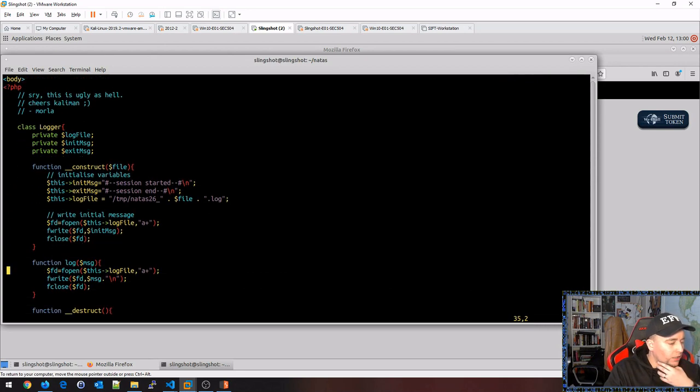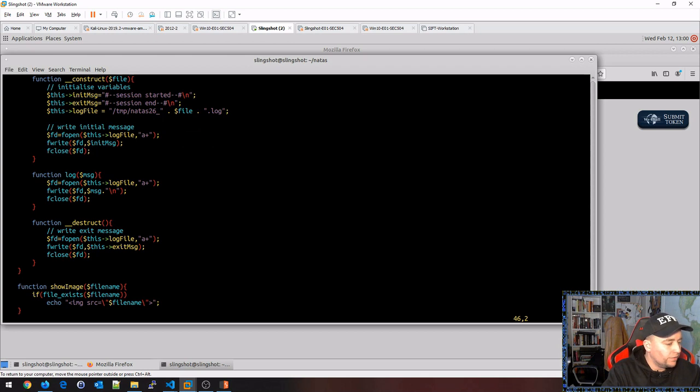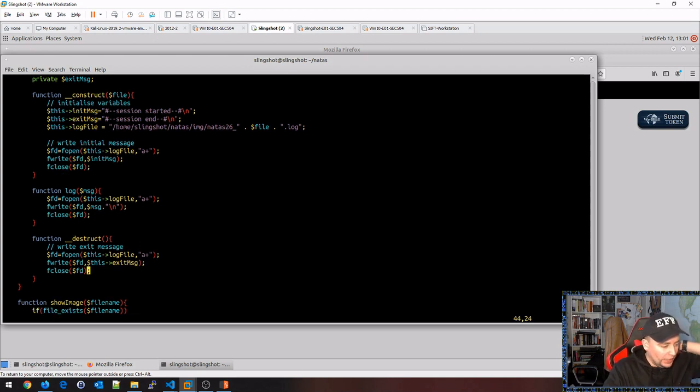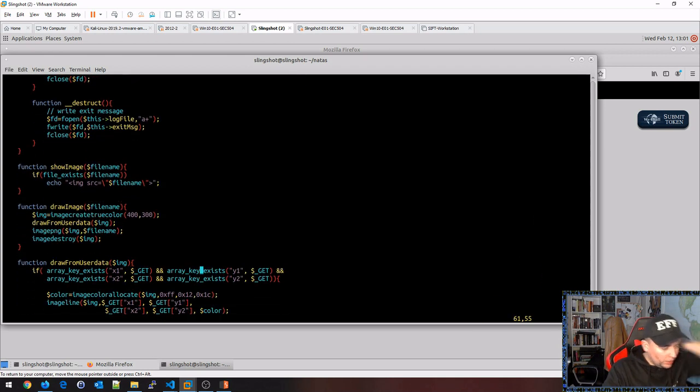So here we have the class logger. We have init message, exit message. Fine, we can keep all of this. Log file, I kind of want to rename this one to home slingshot Natas. In fact, let's call it in the imp directory because I know it's writable, just because I don't want to be operating from the temp directory in any way, just in case. Then we have all of that stuff.